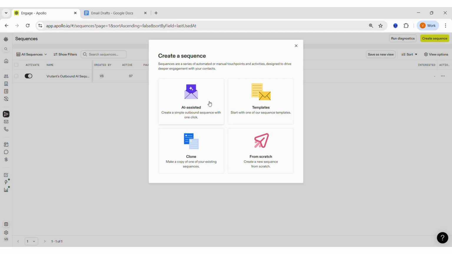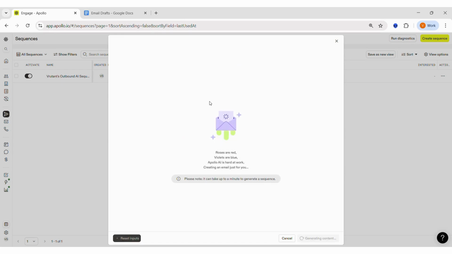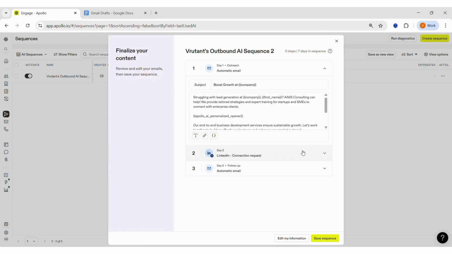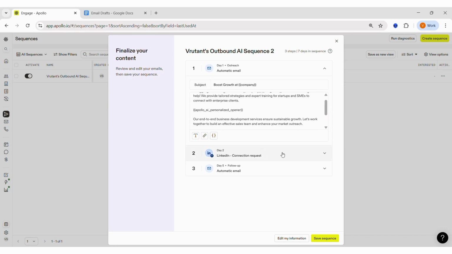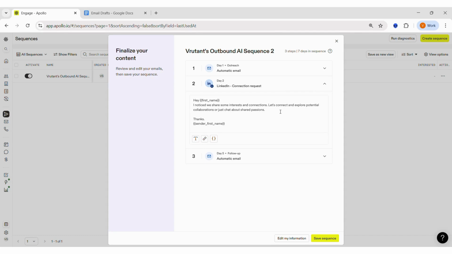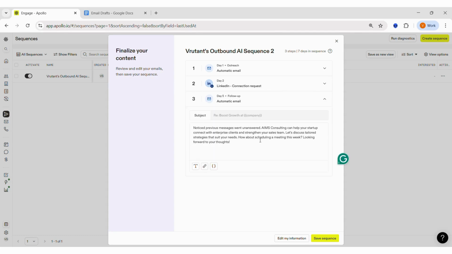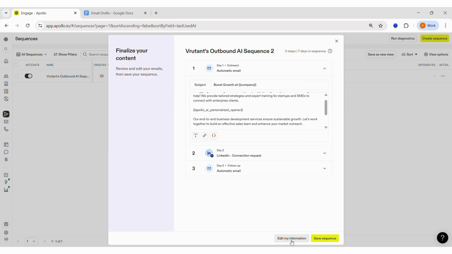If I click on AI assisted, it takes some time and drafts the entire outreach sequence for me. If you can see, it has created the first intro email itself. It has put in another step that you can even use LinkedIn for automating it. And it has set up another follow-up email step as well. So this is one way wherein you can directly use AI to build the entire sequence. Obviously, you need to edit this as per your use case. Now, this is quite generic. There's only an AI personalized opener that Apollo is providing.